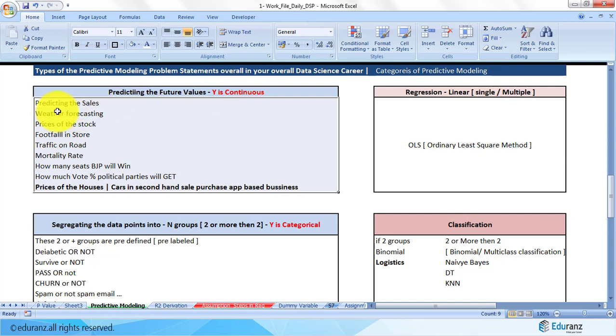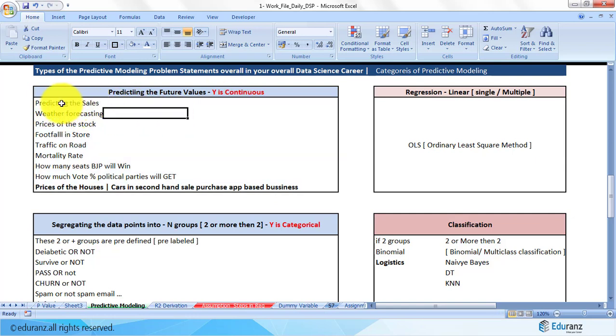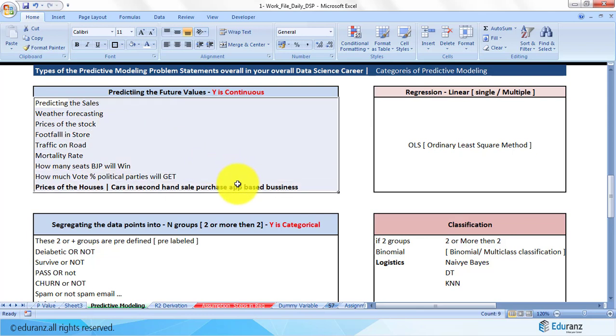All these problem statements are required to be solved with one technique called regression, which could be single or multiple. When I say single, it's only one x variable. If it is more than one x variable, the way I told you earlier, if you are going to predict the price of a second-hand car, you can have a lot of attributes contributing to or impacting the prices, defining and deriving the prices, like which model the car is.